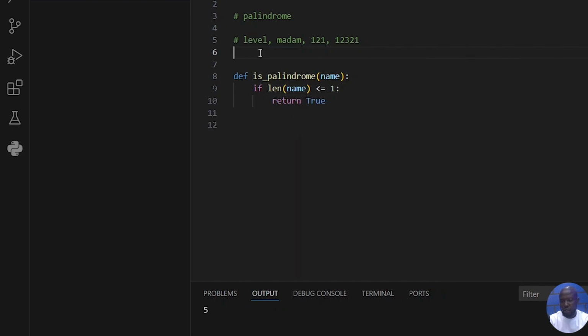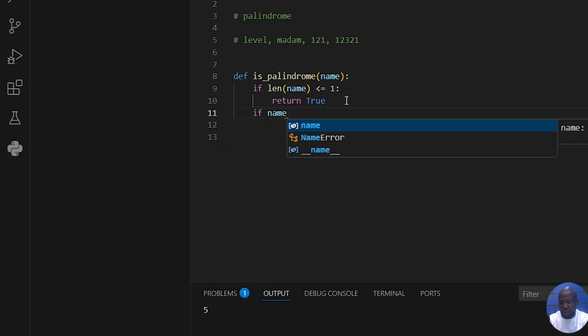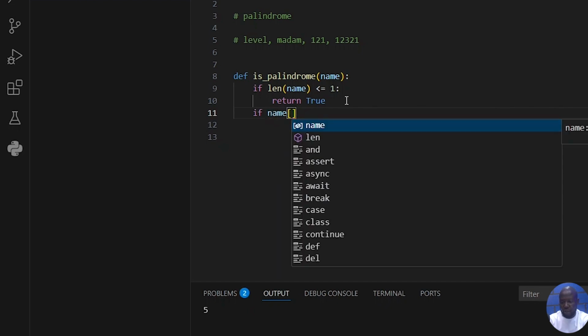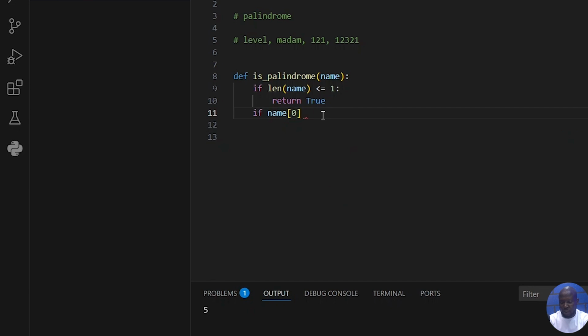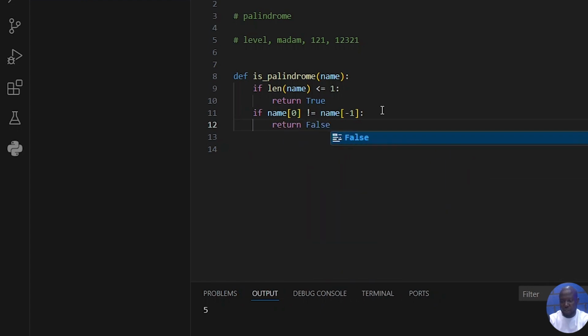So the next thing we're going to do is, if you want to determine whether a string is a palindrome, what this means is that the first character must match the last character. The second character must match the second to the last character. So here we're going to have if name, here we're targeting the first one, which has the index of 0, is not equal to, then we're targeting the last one, which is equal to -1, then it should return false. So this is going to be return false.